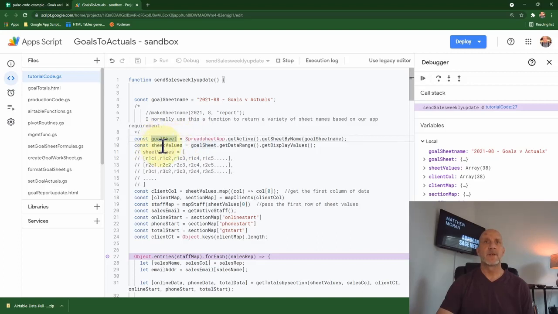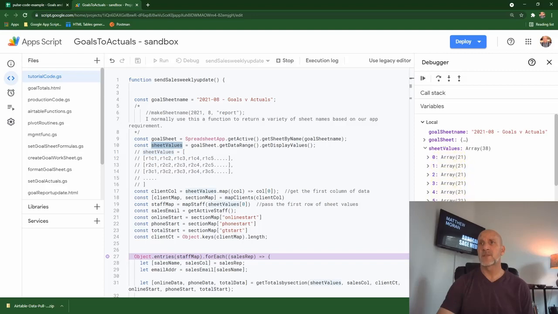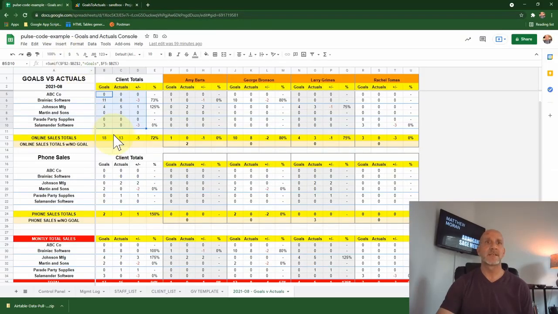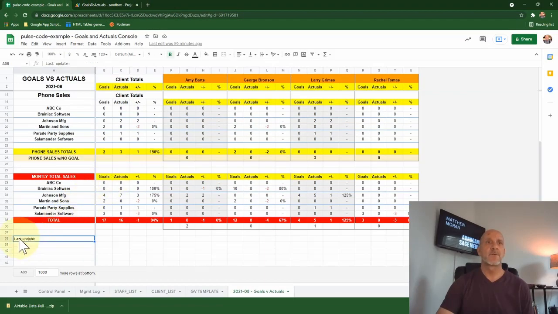And then we grab the sheet values. And this is the important part. So here's our sheet values. It's an array that's 38 items long, but it's an array of arrays. 38 items matches the number of rows. So we're at row 38 here.